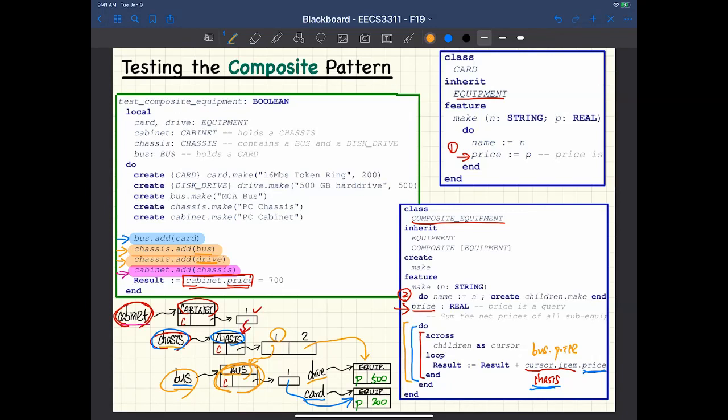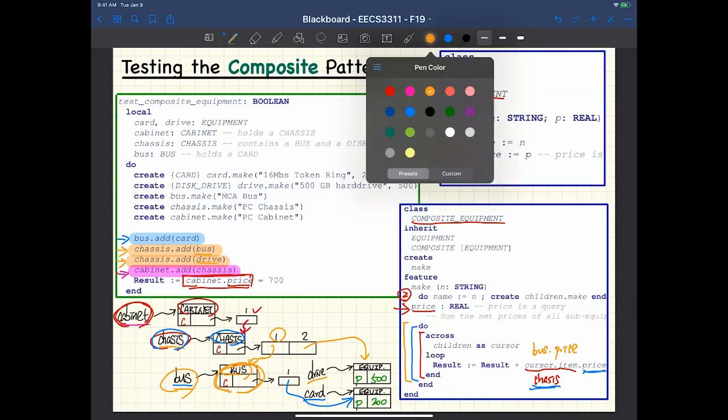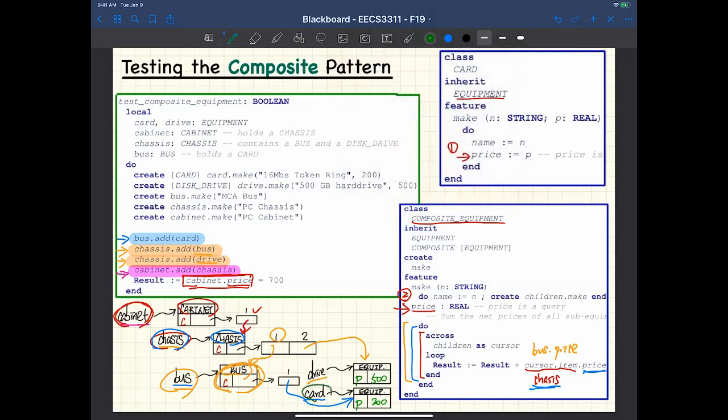So the 1 iteration is referring to the cart. Again, it's referring to the cart. So that means cart, at the last time, we're going to say cart.price. Are we now ready to reach the base case? When you say cart.price, the dynamic type is equipments.